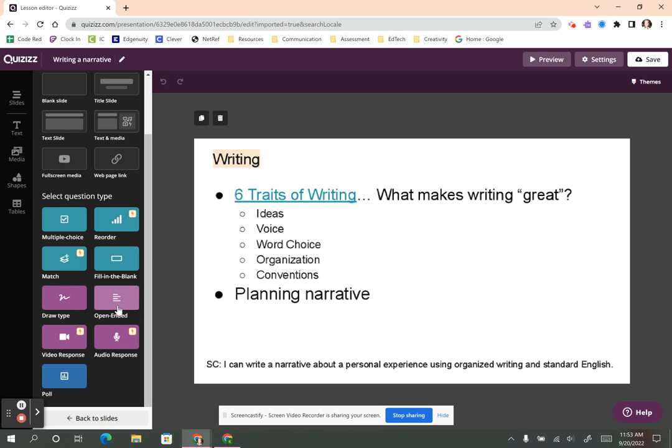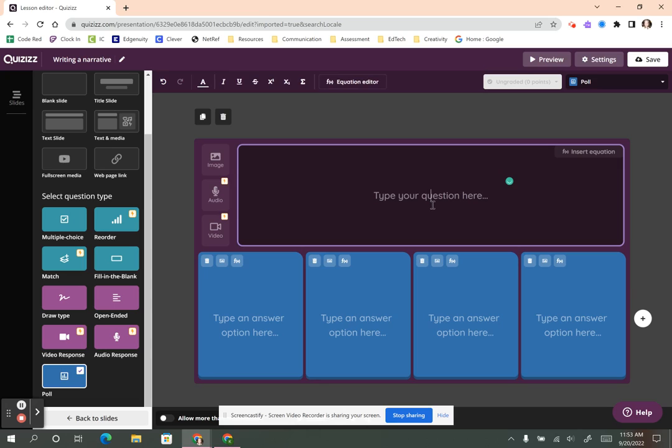You can import multiple choice. You can do open-ended, which may be great since this is a writing lesson. You can also do drawing and a poll. So I could ask a quick poll. How do you feel about writing? Whenever you create a question, you can also add in an image. Again, premium features, you could do an audio if you need to read this question.